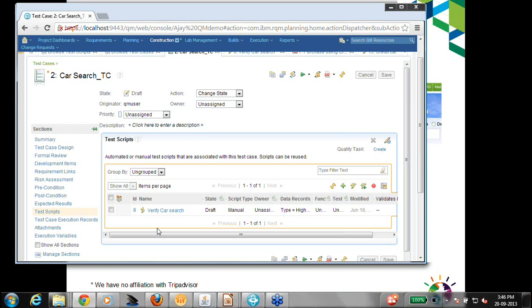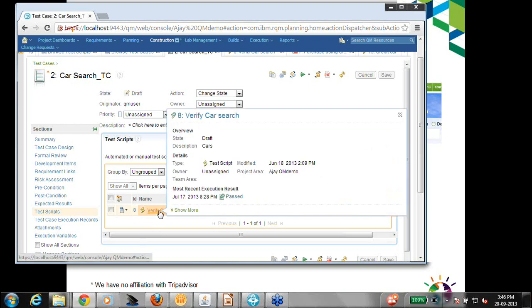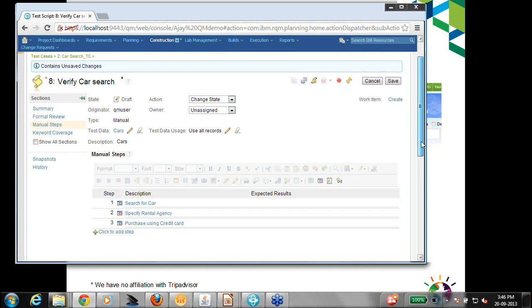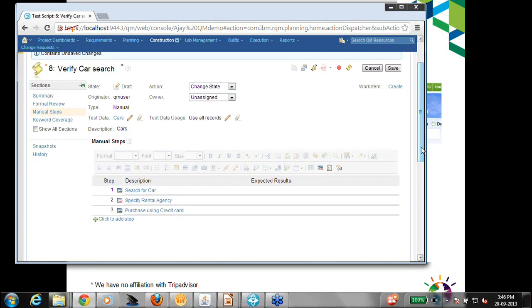Where do you associate a script to a test case? This is not the channel-specific script. Now, if I go into the details of this script, right, I see that this script is composed using keywords. Now, there is an option here called keyword coverage.